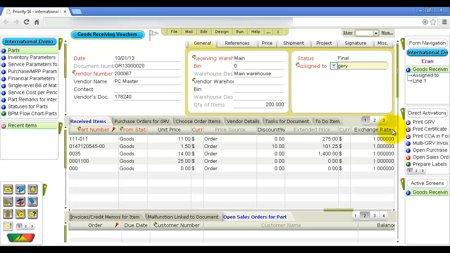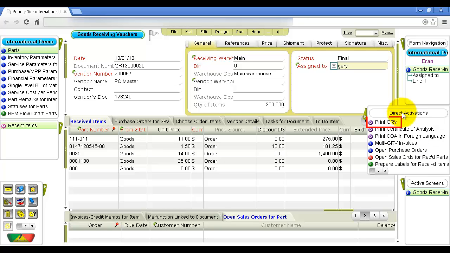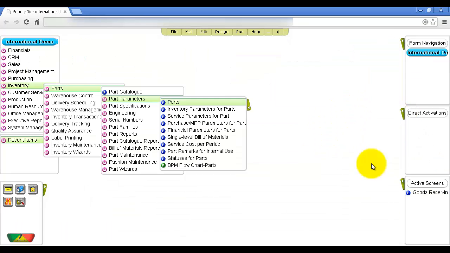At this stage, you may want to print a copy of the GRV for your files. To do so, simply select Print GRV from the list of direct activations. You can also run a program that prepares labels for the received items in a designated work area, from which they can subsequently be printed.